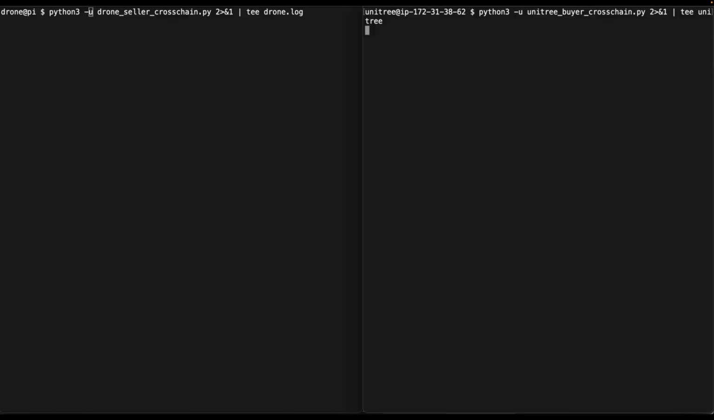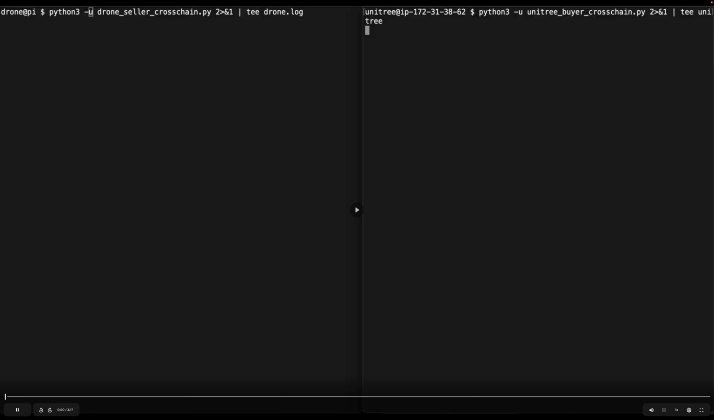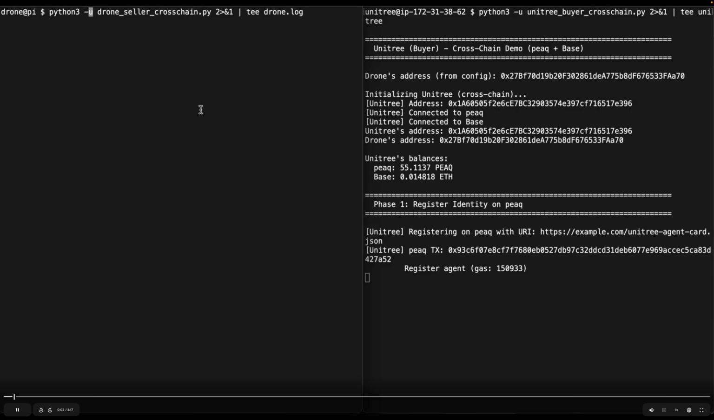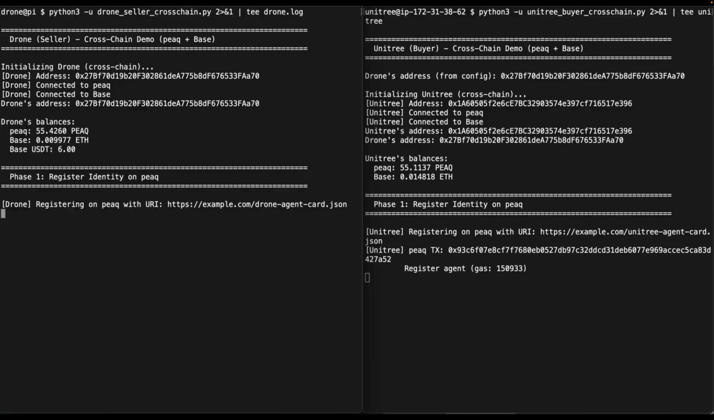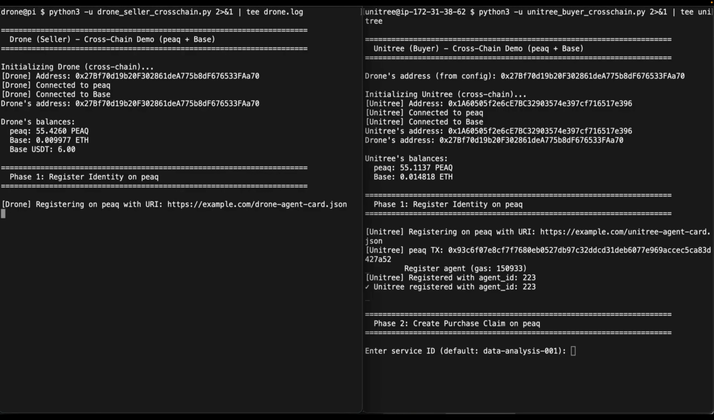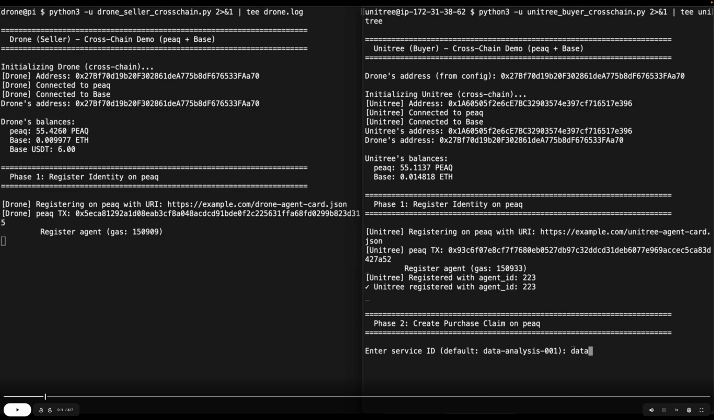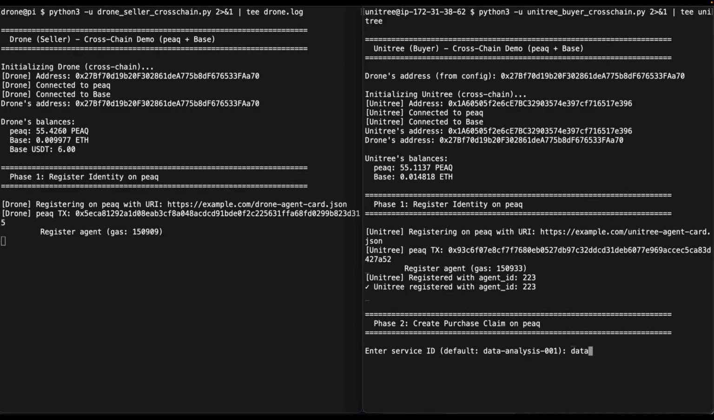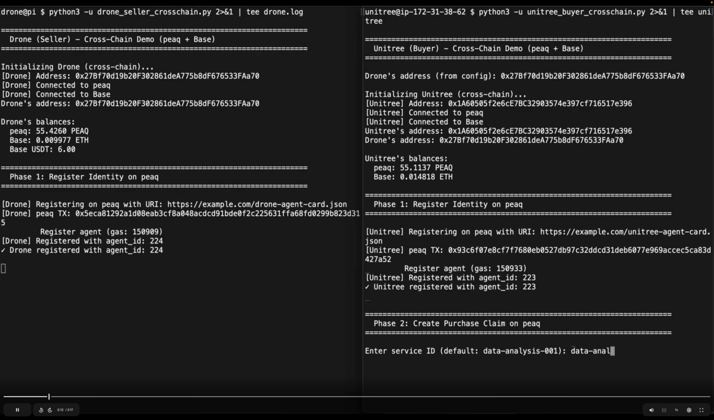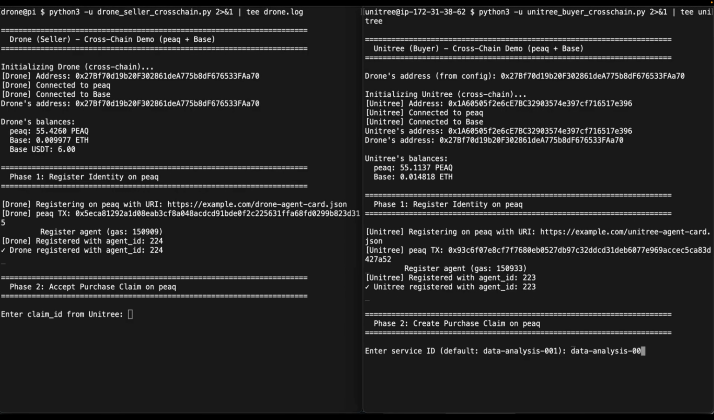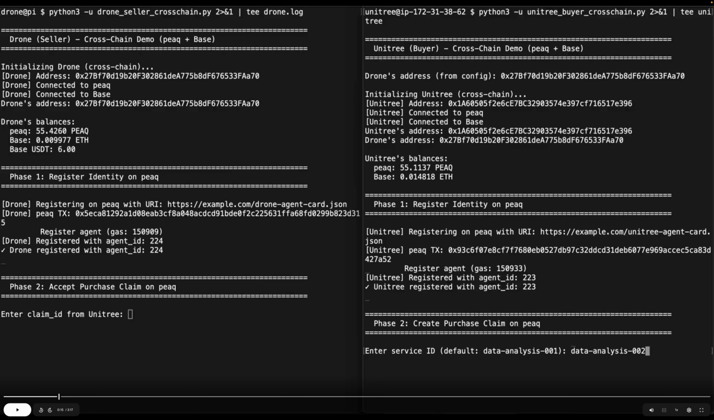On the right-hand side, we have the humanoid, the Unitree, and on the left-hand side of the terminal, we have the drone. First things first, we are going to establish the identity for each of these participants on peaq, and they register their on-chain identity by using the ERC-8004 identity registry. On the right-hand side, we did that with the Unitree, and on the left-hand side, we are doing that with the agent, and then we get agent IDs back, which will be needed later in the flow.